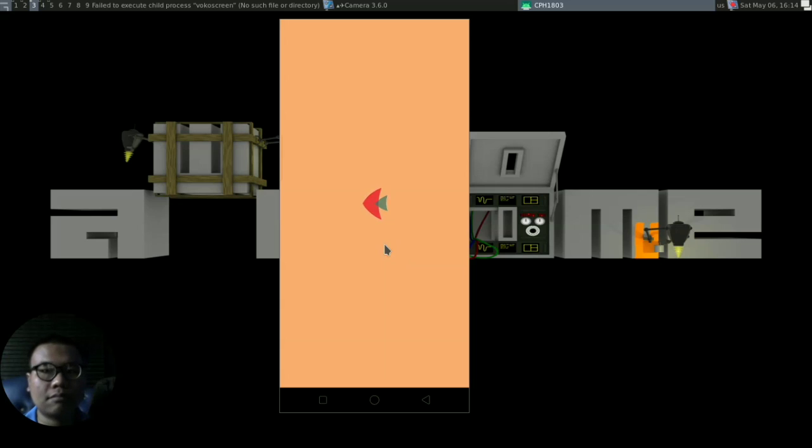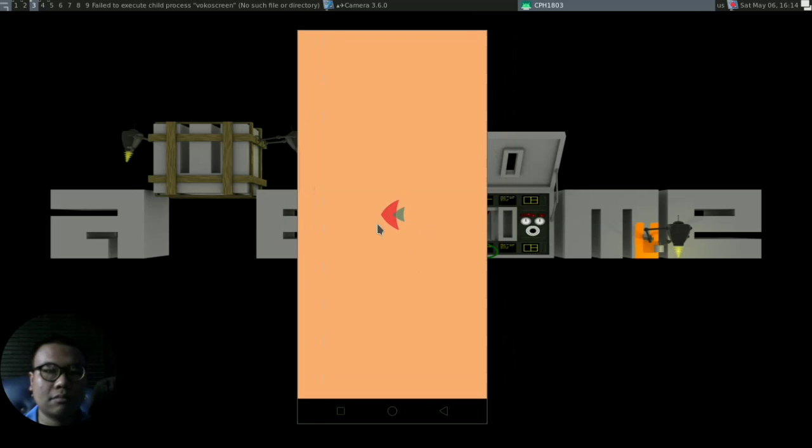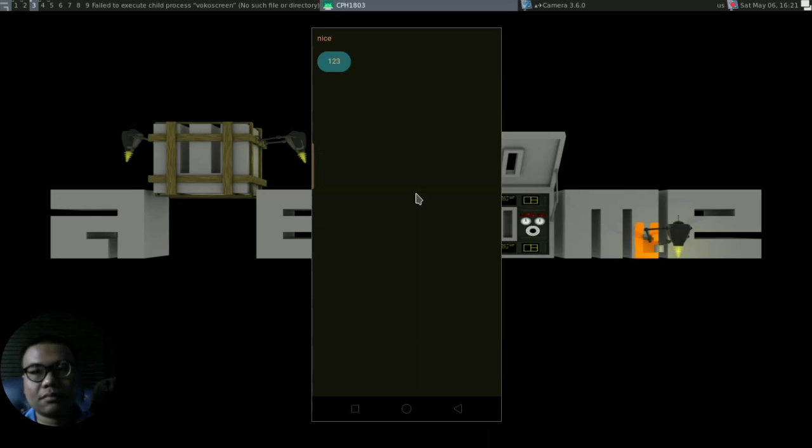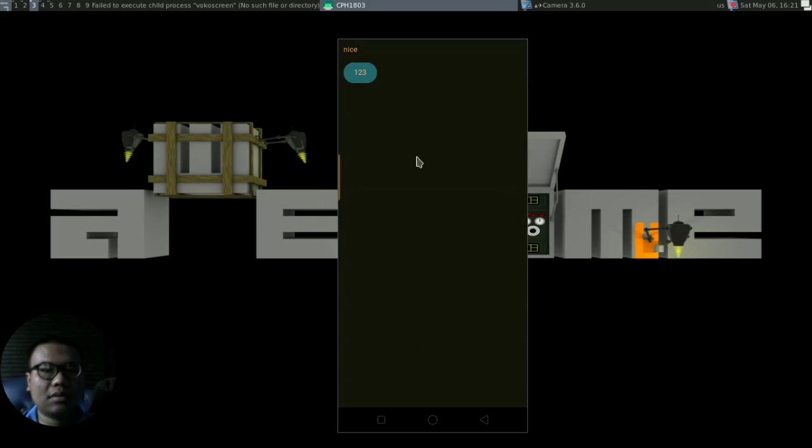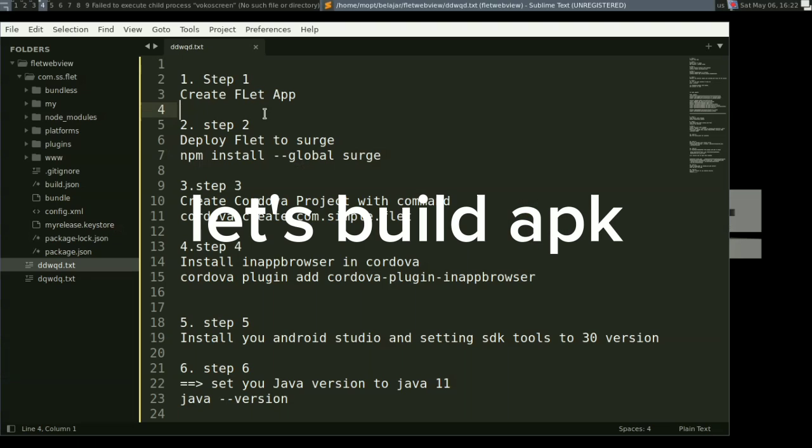This application requires quite a long loading, because like when you build web from Flutter, it's the same thing. And now it's working fine. I use dark theme on my cell phone, so it looks dark, but it works now. Let's build the app.